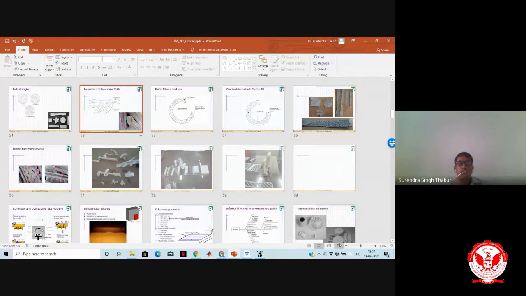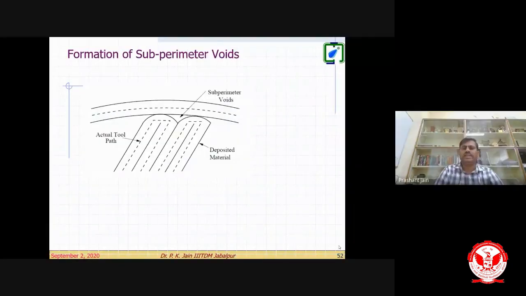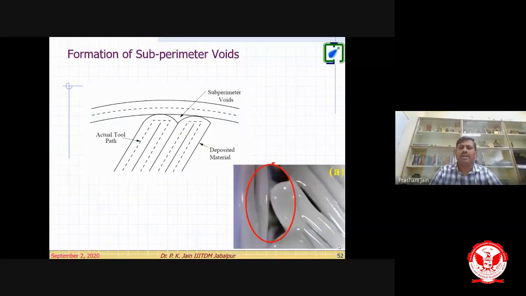Sir, can we use all types of composite material for this process? The only thing is, it should be extrudable from your 3D printing nozzle. Because if you use a composite material, your nozzle is of 0.5 millimeter size, so whether your composite material can be extruded from that nozzle or not, that is the challenge.